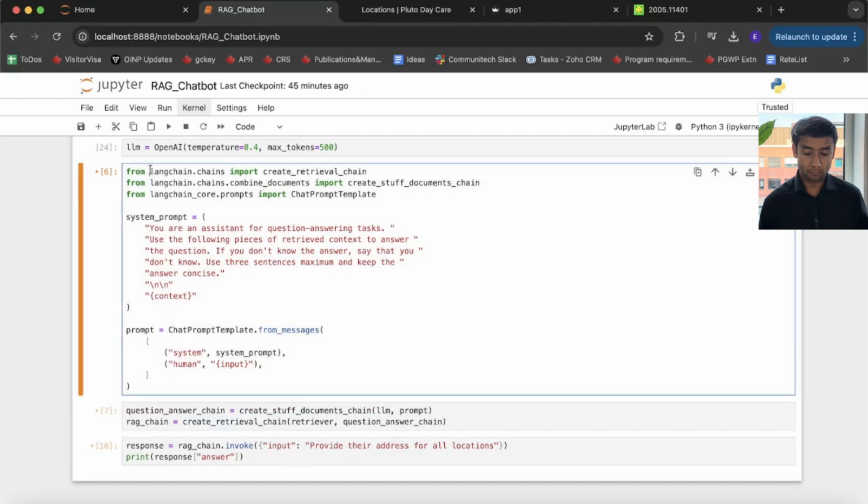Now from langchain.chains, import create_retrieval_chain. So these are some of the imports for the function calls that we need: create_stuff_documents_chain, and the third one is ChatPromptTemplate.